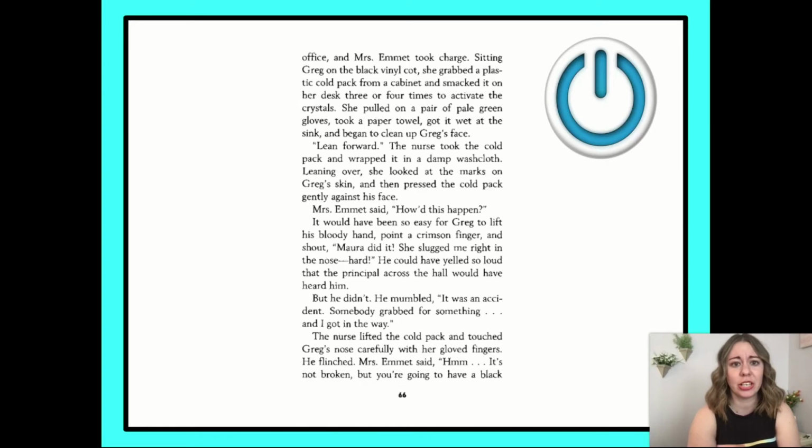and Mrs. Emmett took charge. Sitting Greg on the black vinyl cot, she grabbed a plastic cold pack from the cabinet and smacked it on her desk 3 or 4 times to activate the crystals. She pulled on a pair of pale green gloves, took a paper towel, got it wet at the sink, and began to clean up Greg's face. "Lean forward." The nurse took the cold pack and wrapped it in a damp washcloth. Leaning over, she looked at the marks on Greg's skin and then pressed the cold pack gently across his face. Mrs. Emmett said, "How'd this happen?"